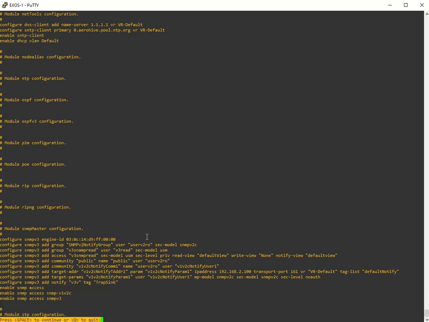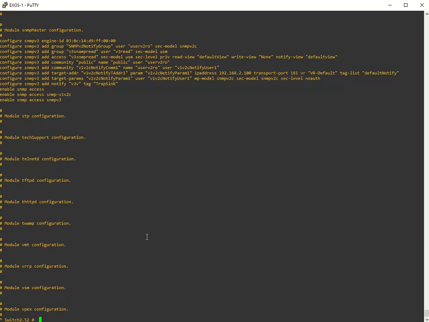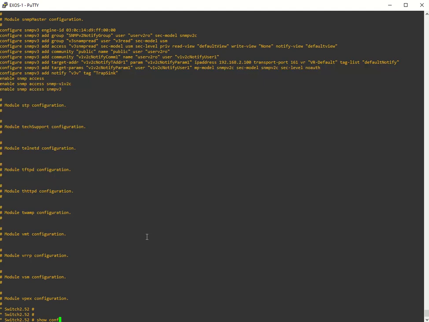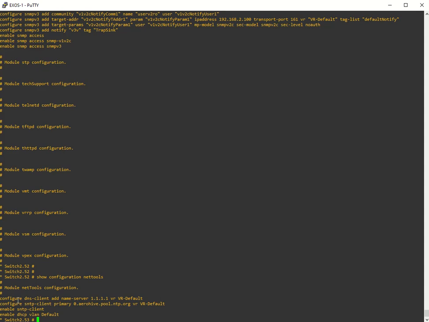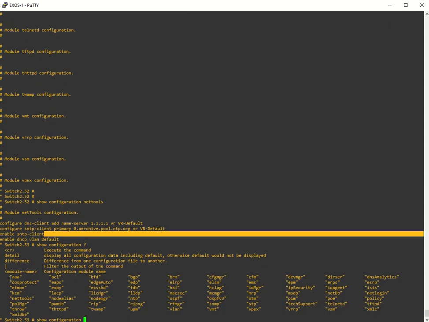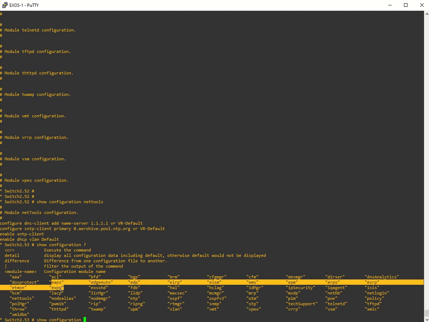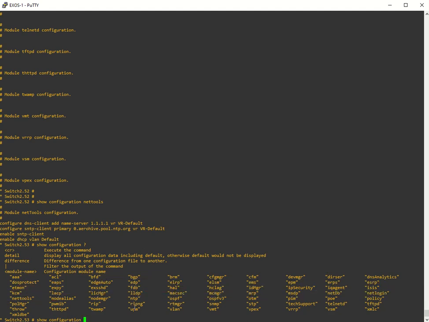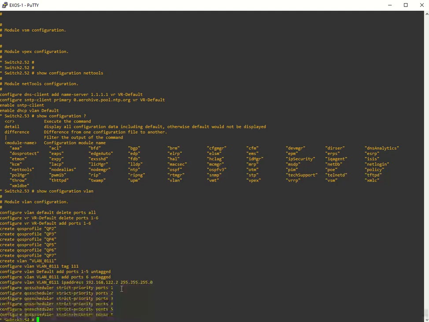That'll give you all the config on the switch. You can also do a show config if you're looking for a specific module, just say nettools. That'll give you some of your DNS information. You can also do a question mark. Everything here in quotation marks is its own little module, so if you want to look up a specific thing, you can do that. Here there's one that says VLAN, or your routing interfaces. So let's just do VLAN. That'll give us all of the information that's in that VLAN module.